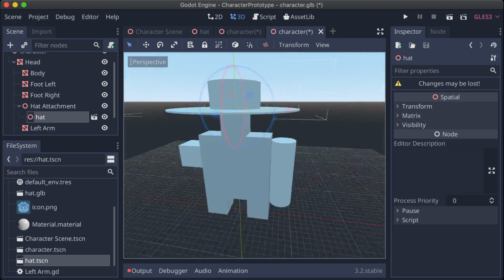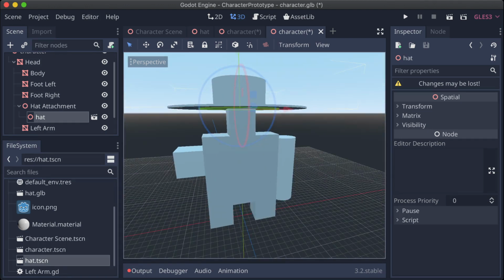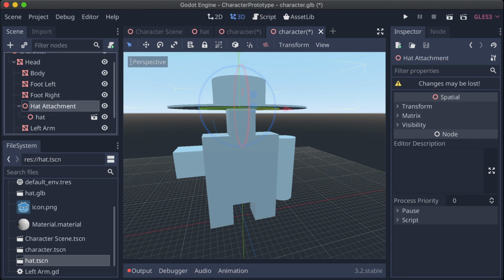All right, so we need some sort of rig that has these sorts of attachment points, and it looks like we can add attachment points later, and it would not be a bad thing.